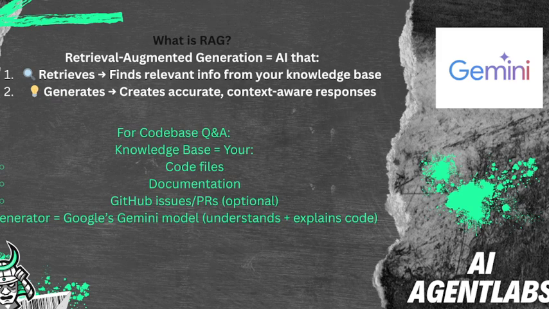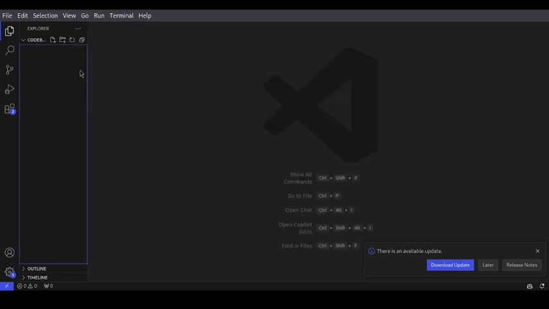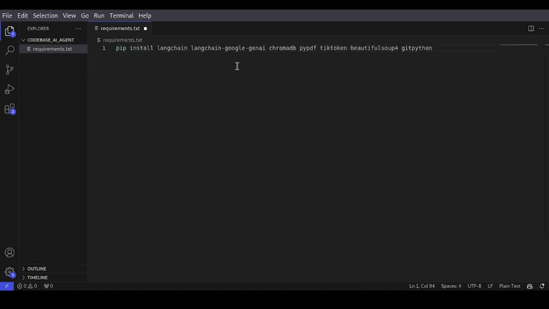So the next thing, we are going to set up our project. What you need is a virtual environment, the necessary packages, and a sample code base to work with. After that, we go to our code editor, VS Code. Then we are going to create a new file, which is requirements.txt.